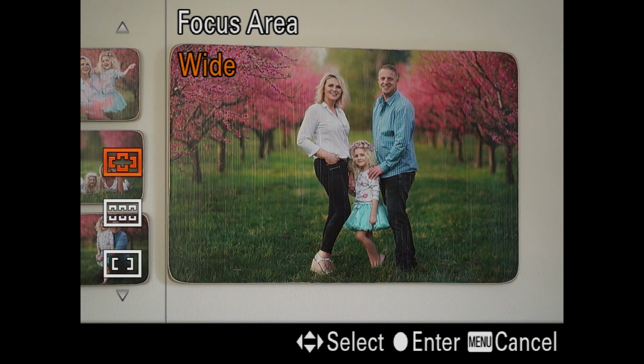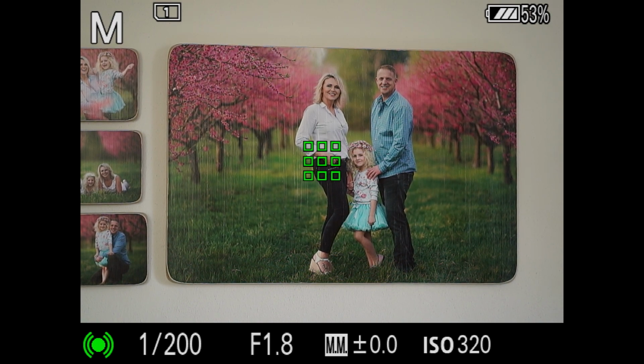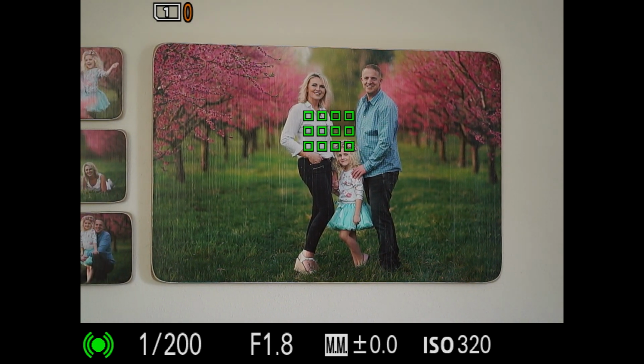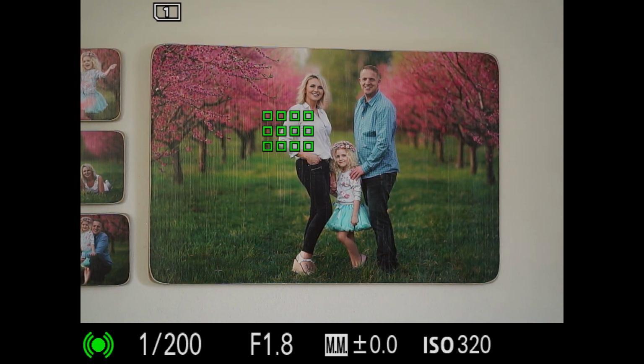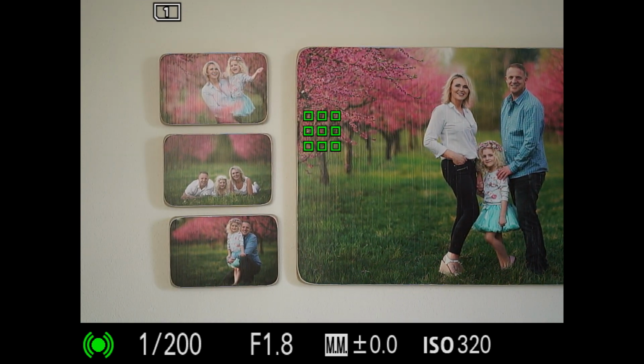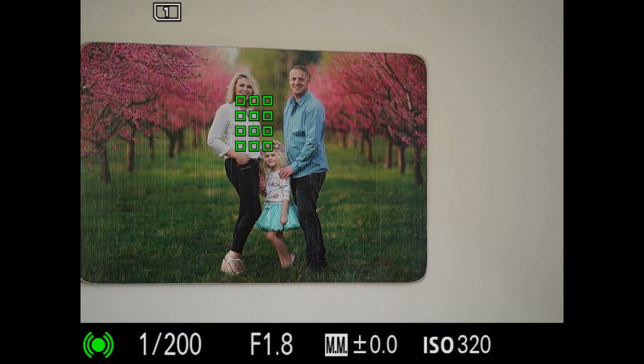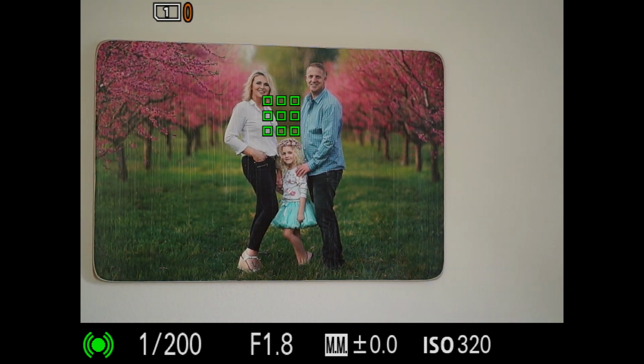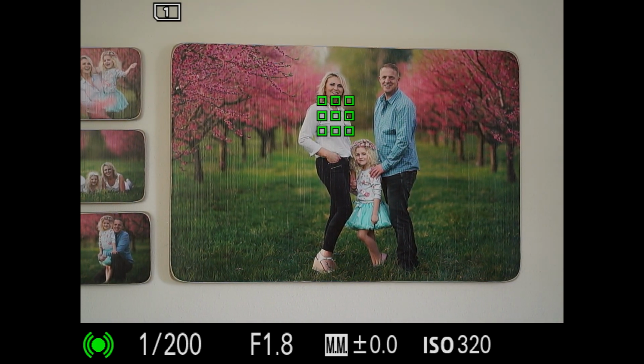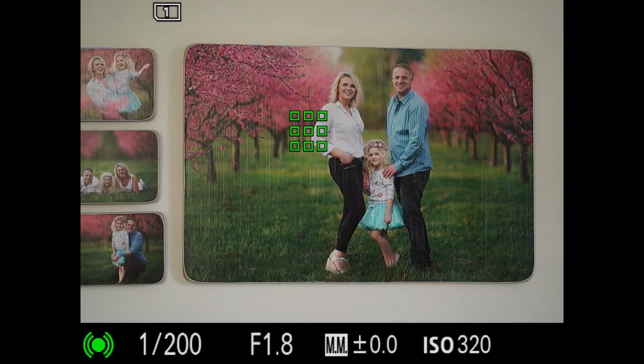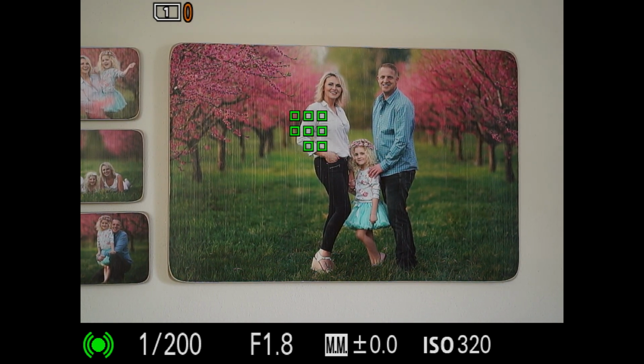Now what happens is, in the wide area focusing, you've got all of those little dancing squares and the camera tries to intelligently figure out what it's focusing on. So as we move left and right here, you can see that those little dancing squares everywhere are trying to focus on everything, and then it switches to me. But generally, that's where it's trying to focus, okay?